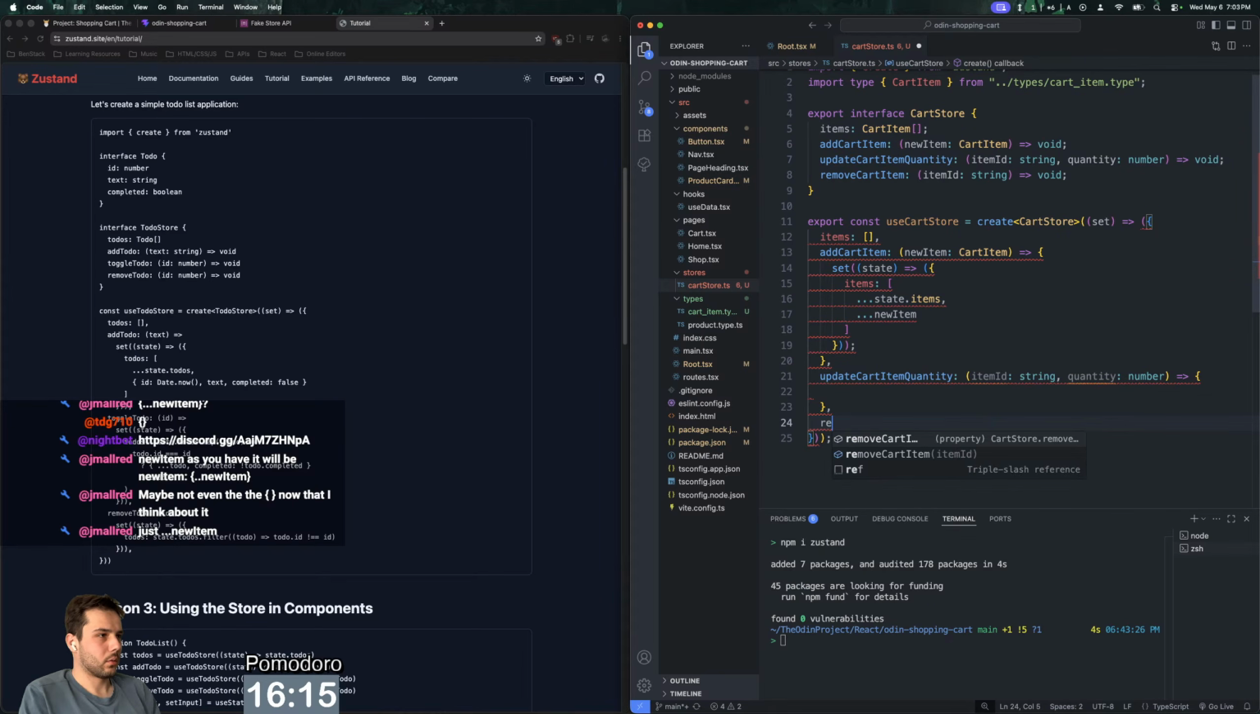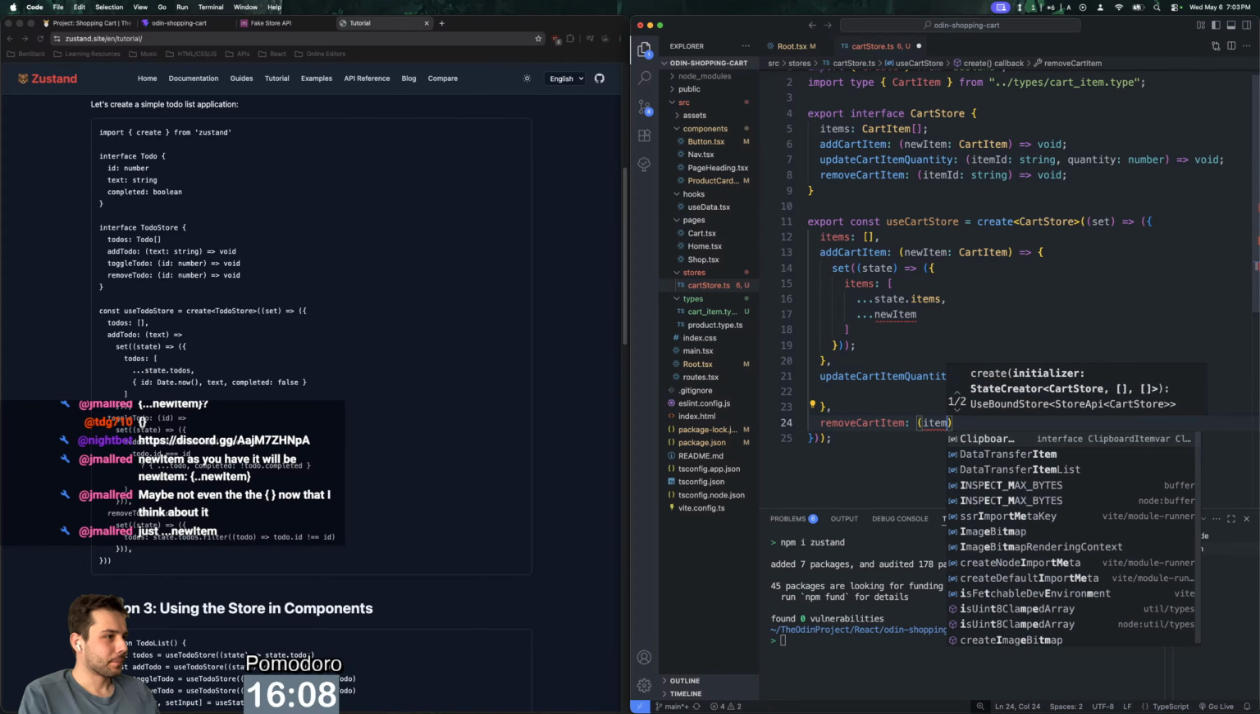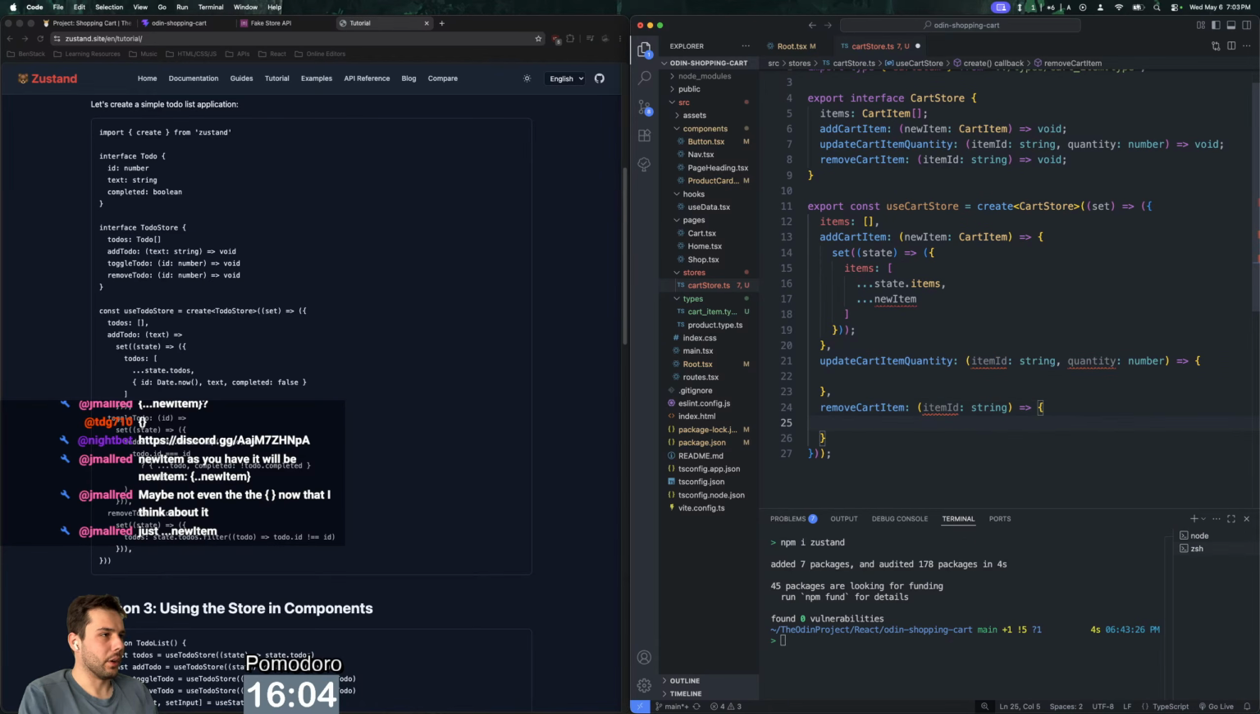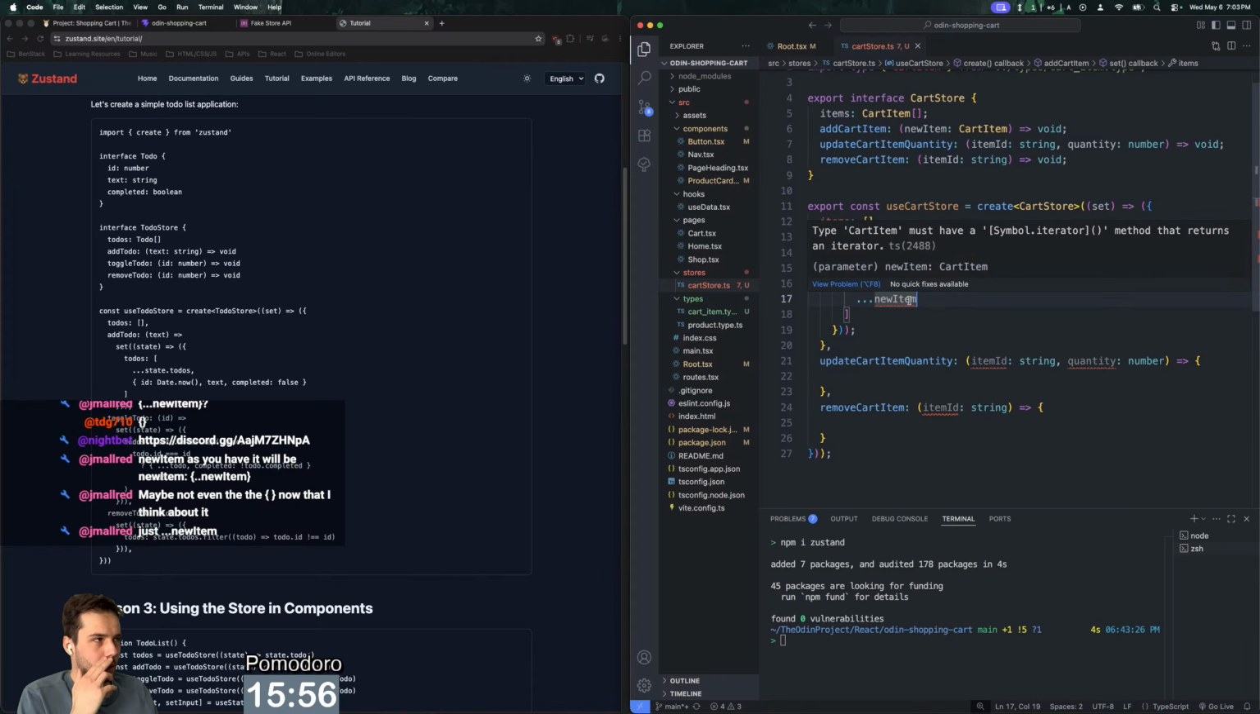Dude, this is like remove cart item. Okay, so then it's just like the error bars are just insane. Okay, there we go. Now everything's there. Just dot new item. Well, it's saying there's an error. New item, cart item. Cart item must have a symbol iterator method that returns an iterator. It doesn't have an iterator.